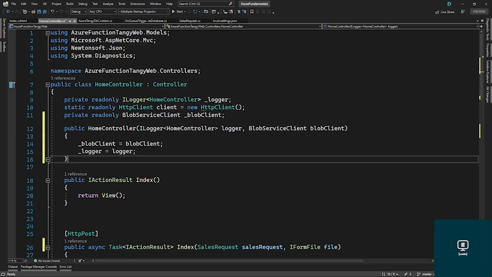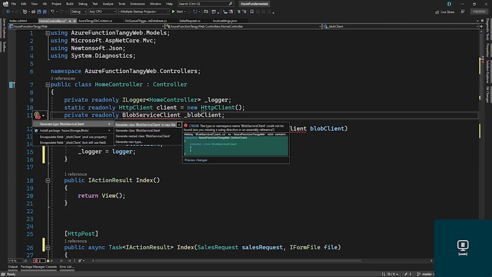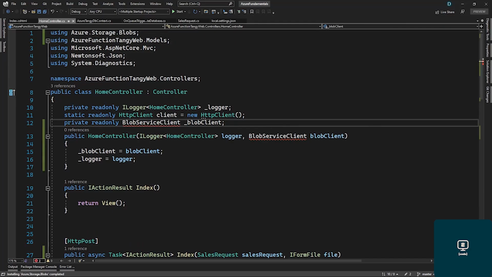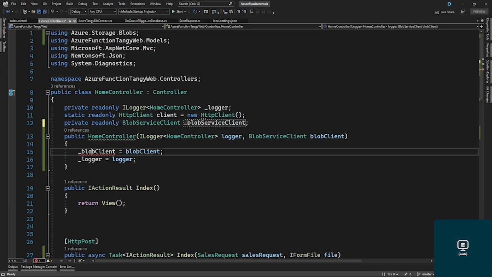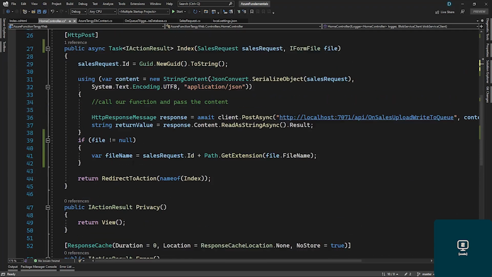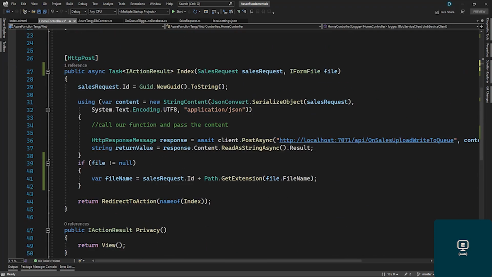So let me configure that right here and we will have to add the NuGet package Azure Storage Blobs. With that, we will have a blob service client that we can use. To avoid the confusion, I can just call this blobServiceClient because blob client can be confusing. Perfect. Let's go down to our index post action method.